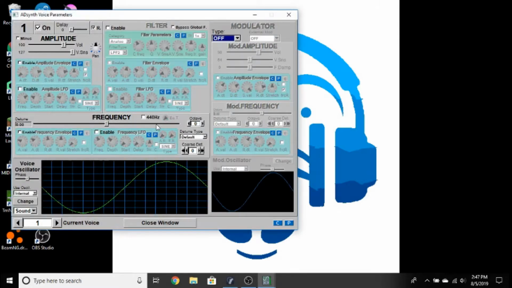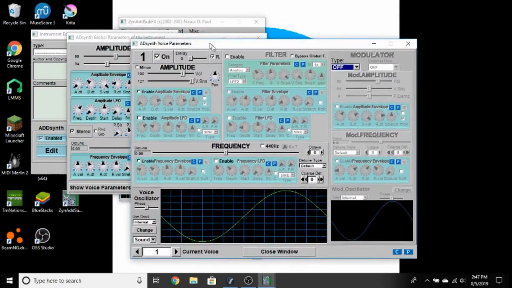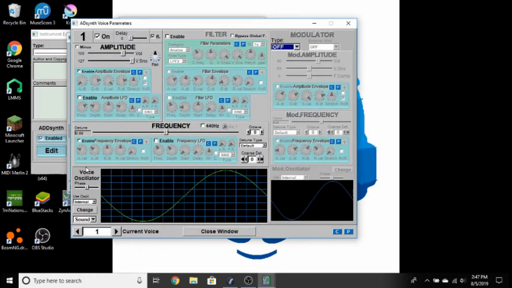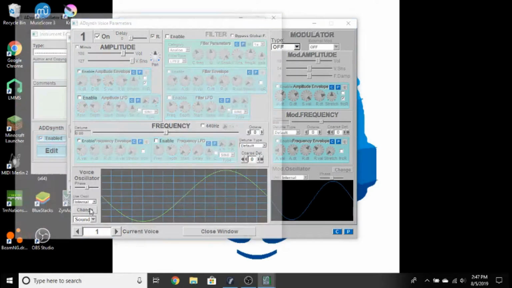And here you have your parameters for the voice, so you can affect individual voice parameters without affecting the whole instrument. So here's your amplitude envelope, your filter, stuff like that. And over here you get the wave.